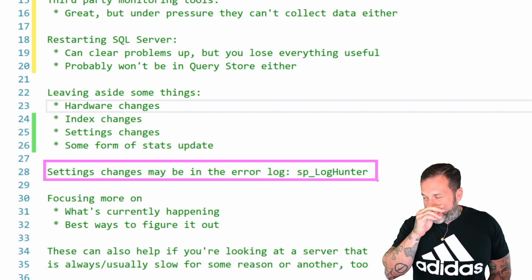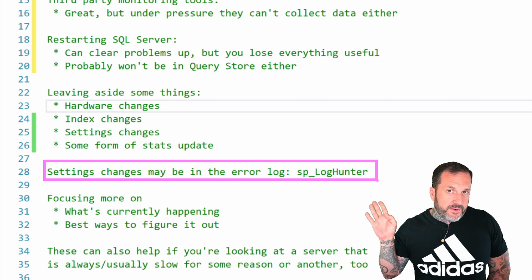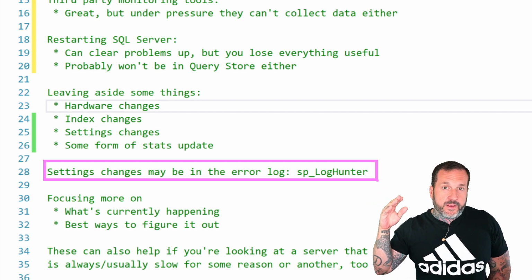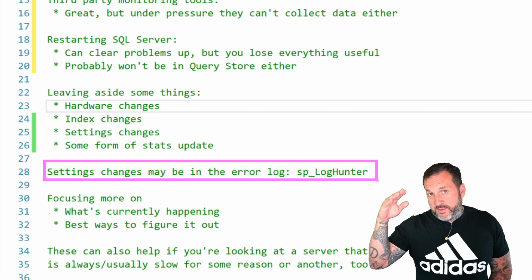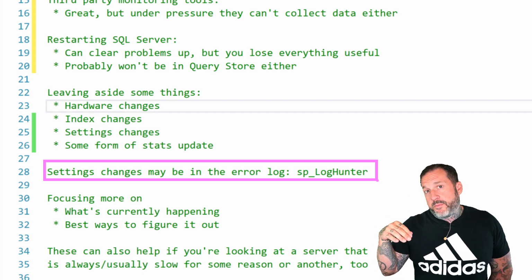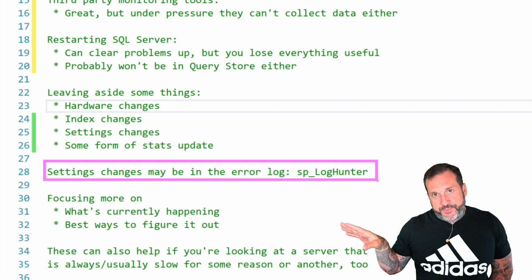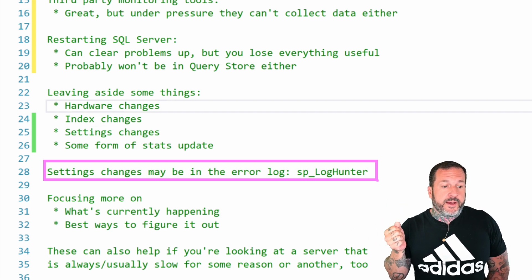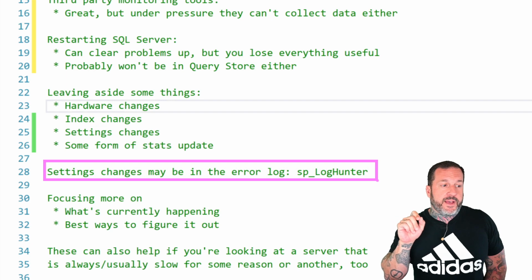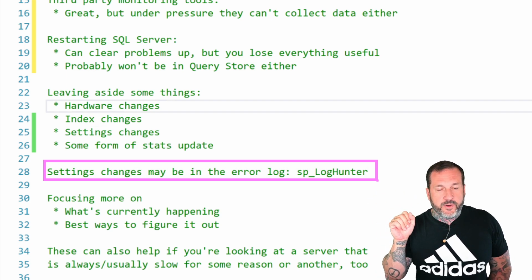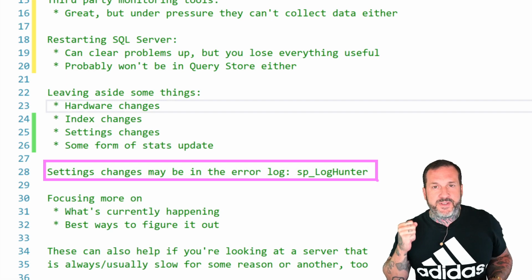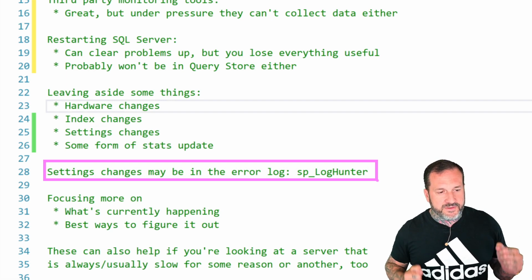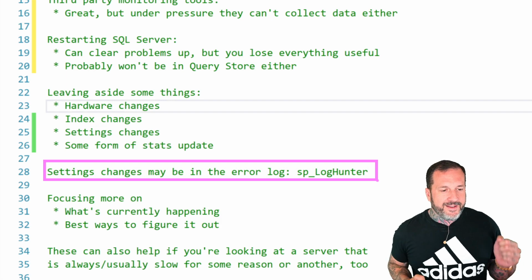Now, for settings changes, if something happens out of band, I'm not saying who did it, neither will sp_LogHunter, but sp_LogHunter will look through SQL Server's error log, and it will track down what settings changed when, but not necessarily who did them. You might be able to figure out who did them, because someone might suddenly set all their Slack away messages and be like, nope, out for a jog. Couldn't possibly have changed max dop and cost threshold in the middle of the day. Wouldn't be me.